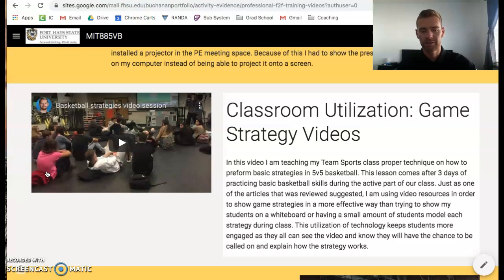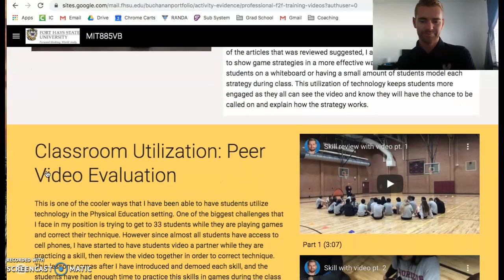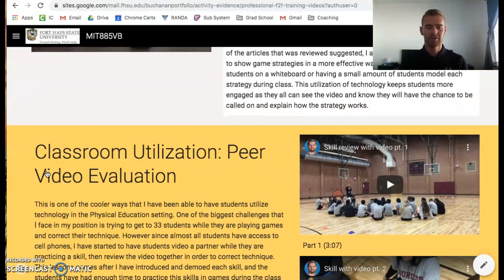in a college game, and then see how well that translated to their own games, which after this session I was able to see a difference. I was able to see them implement some of the strategies that we were talking about in that class. And then my last video that I made, again using video technology. This is something that I've used in weight training before.